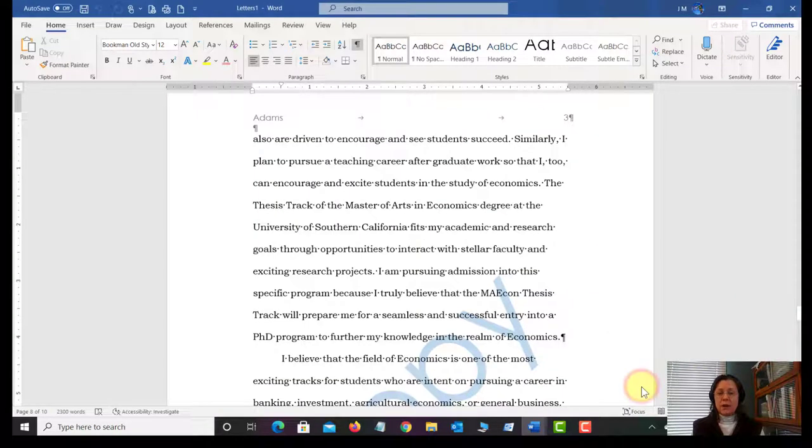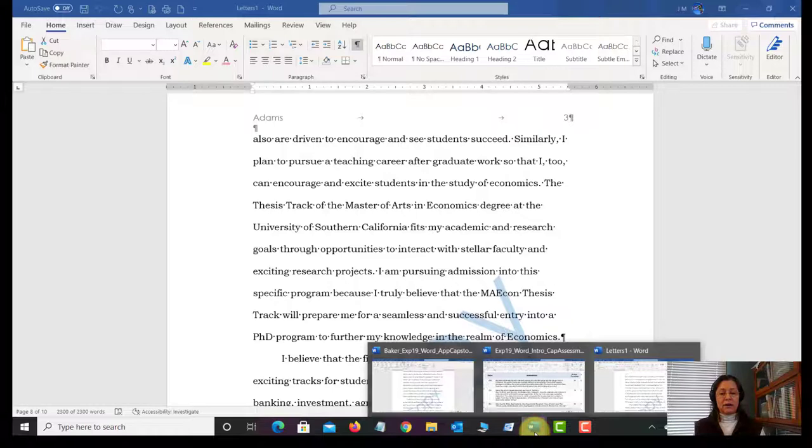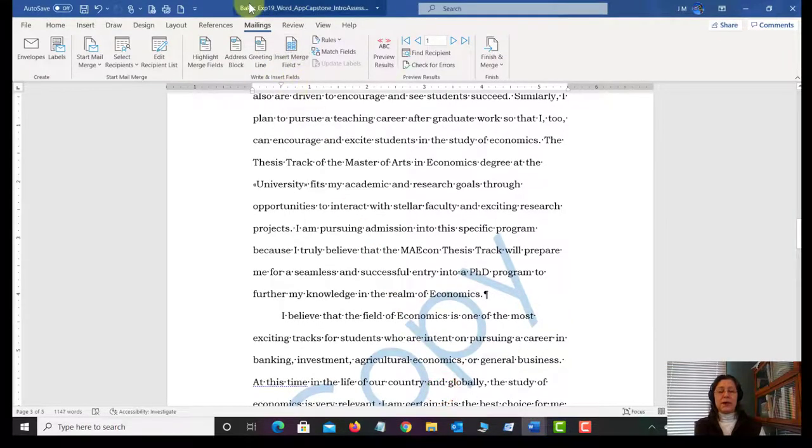Okay, so here's what they're saying. They're saying go back to letters, select everything. How do you easily, quickly select everything? Keyboard command, Control A. With everything selected, you want to copy. Now you can click on copy, or you can keep your mouse on top of those pages and right click and select copy. Either way. Now with that letters file there, I'm going to go back to my working file, which for me begins with Baker because that's my pretend last name.